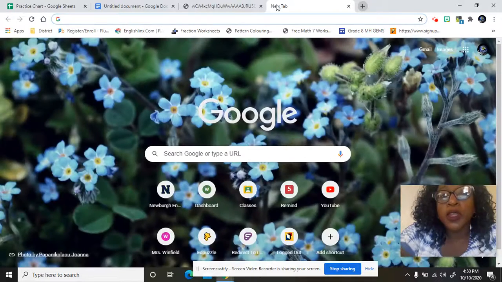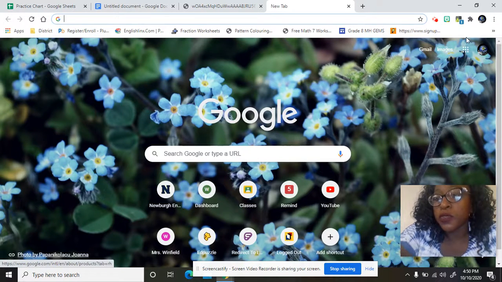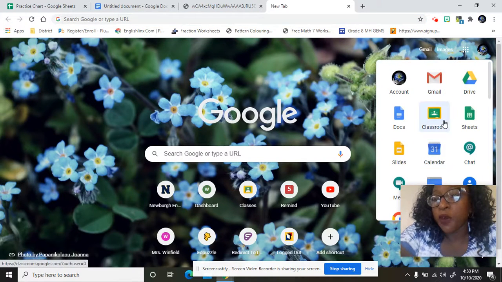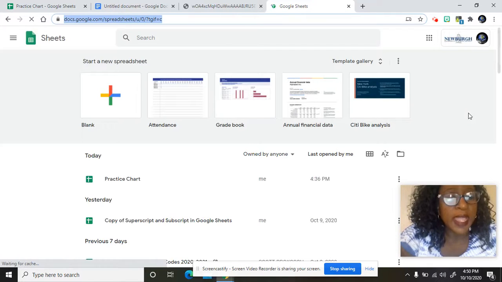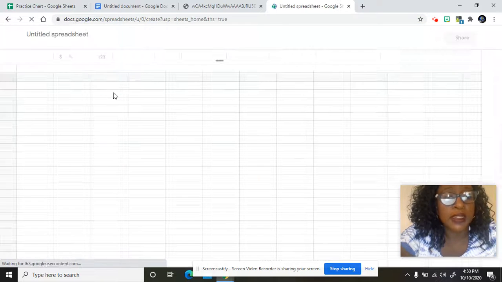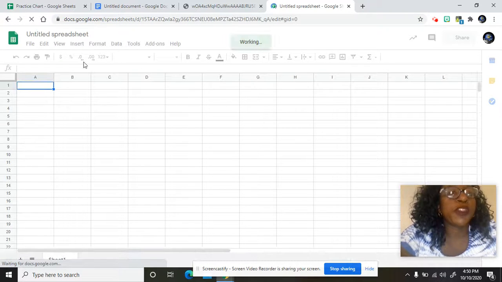Okay, so if we go ahead and open up a new tab like I just did, we all know about the waffle, which is over here in the upper right hand corner. I'm just going to click on that. And then we have all of our different tools that Google provides for us. Okay, you guys are familiar with the Drive and Classroom and Slides and Docs. Today we're going to talk about Google Sheets. So that's this green icon right here. So when I click on that, okay, it's going to prompt me to open up a new spreadsheet. So I'm going to just click on the plus sign and it brings me to a blank spreadsheet.